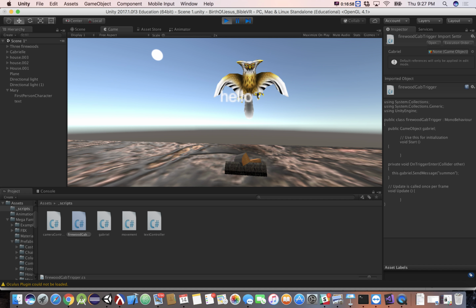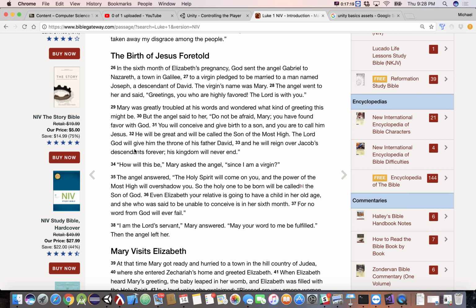And our means for signals in this would be through the send message routine. That's how we send information between processes, which in this case are game objects. Make sense? Okay, so now we don't want Gabriel to just say hello. We want Gabriel to spit some text back. So let's go back here to our text. Greetings, you who are highly favored. The Lord is with you. Okay, so this is what Gabriel will say to Mary.